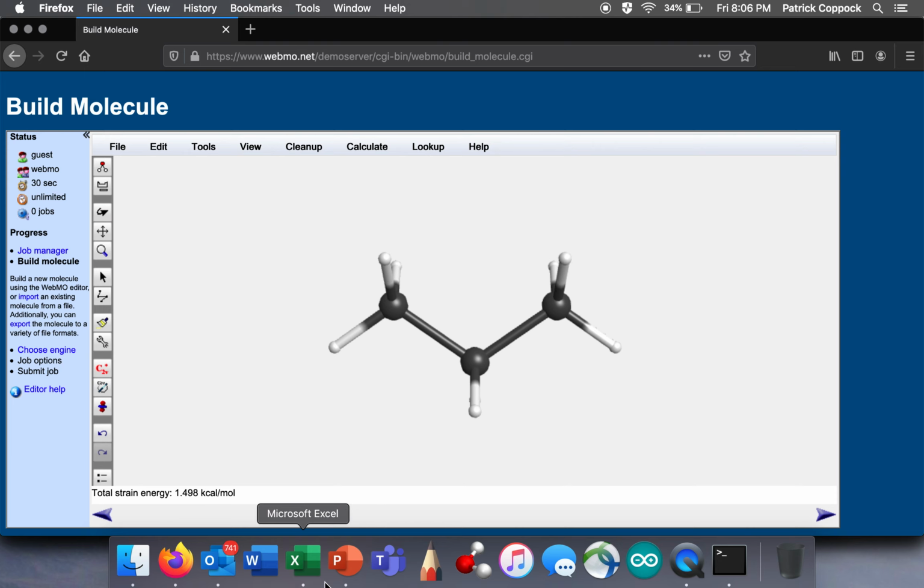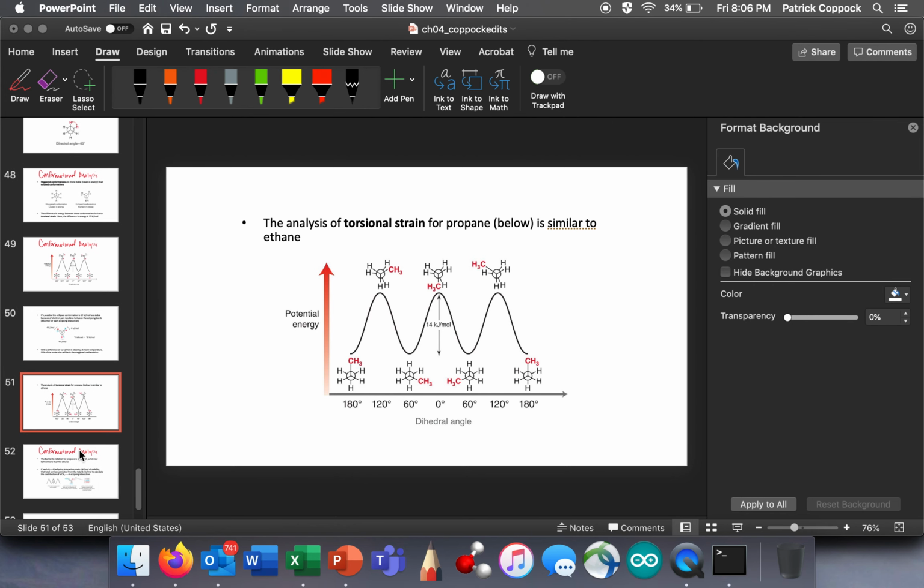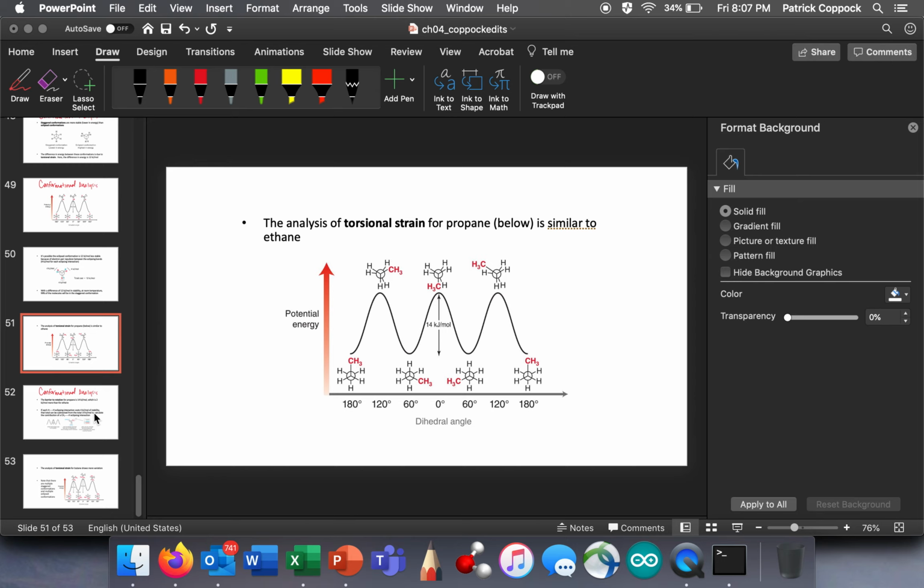I think you can see what I'm doing there, and I want to make sure we cover all of this information as quickly as possible, right? So the torsional strain for propane now is going to be also like this, because you've got this methyl group which is going around and eclipsing with a hydrogen, then it's staggered with a hydrogen, then it's eclipsed with a hydrogen, then it's staggered with a hydrogen. So it's going to have a similar energy profile.